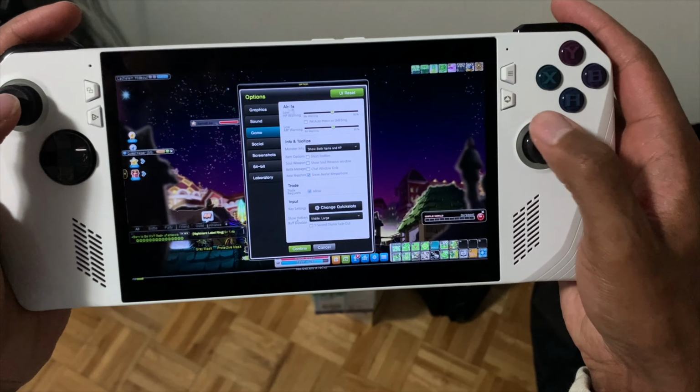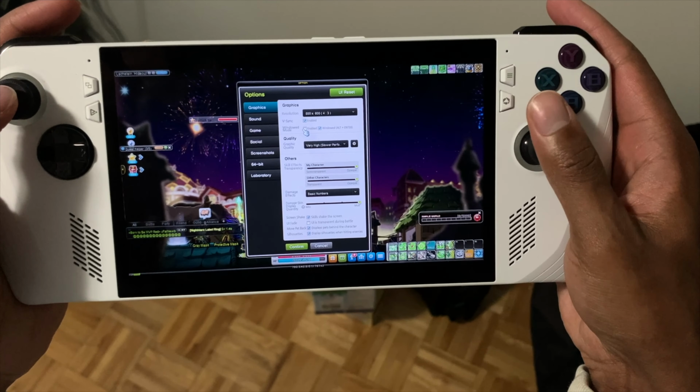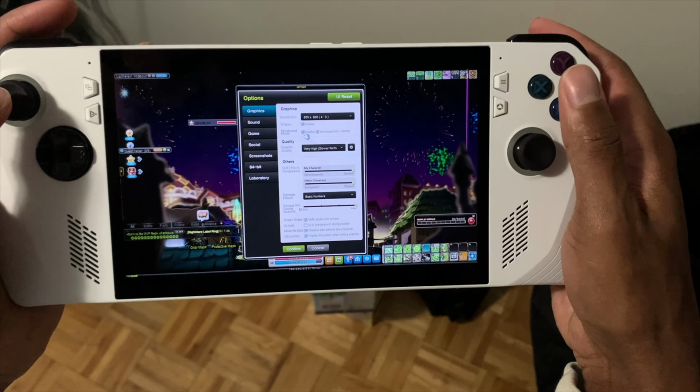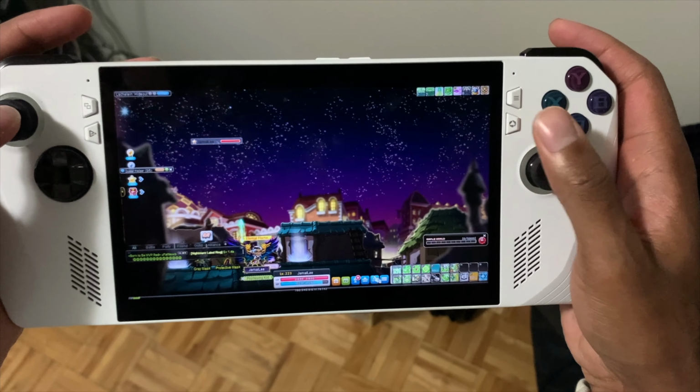The way to fix this is going to settings and changing the aspect ratio to the smallest one and disabling full screen mode, and then changing it back to the previous resolution with full screen, and your issue should be solved. You could also restart the game, but that just takes more time.